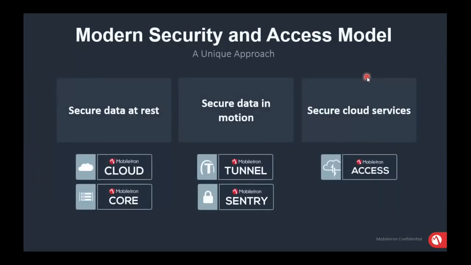So with MobileIron, we are making sure the data is secure everywhere, whether it is data at rest, data in motion, or when using cloud services. For data at rest, we have Mobile and Cloud. For data in motion, we have Tunnel and Sentry, and for cloud services, Mobile and Access.